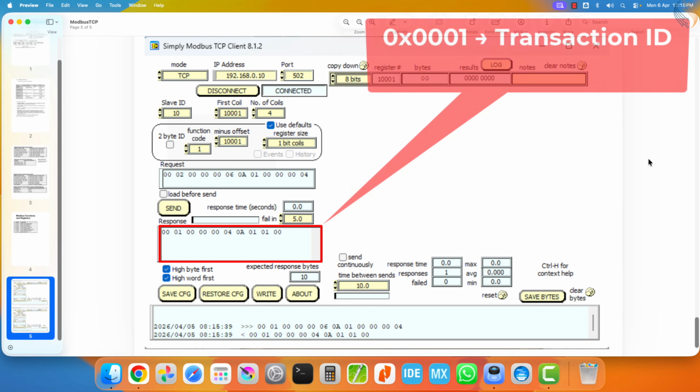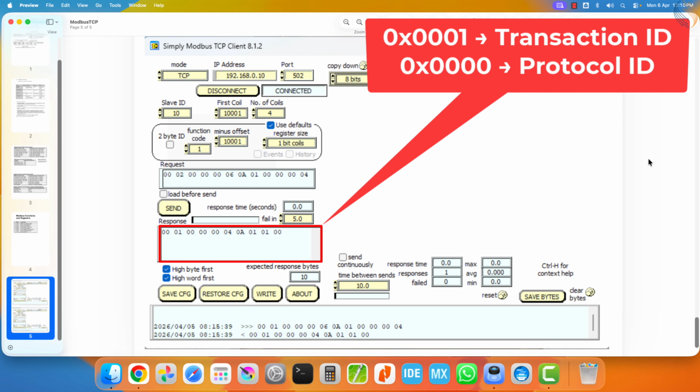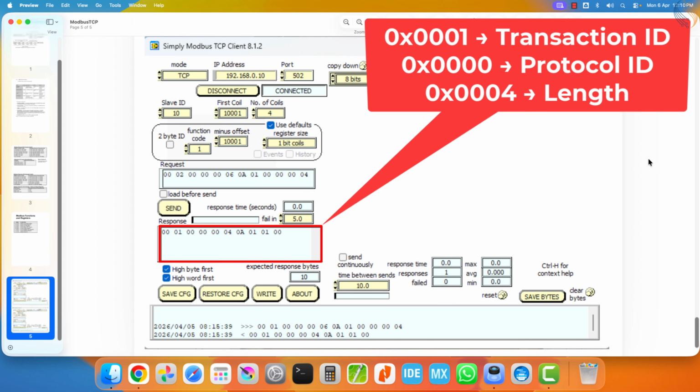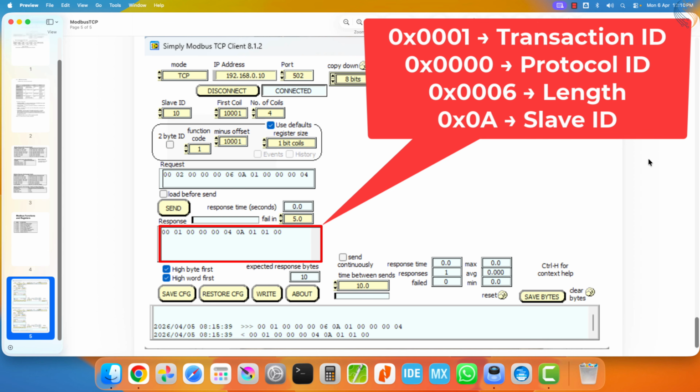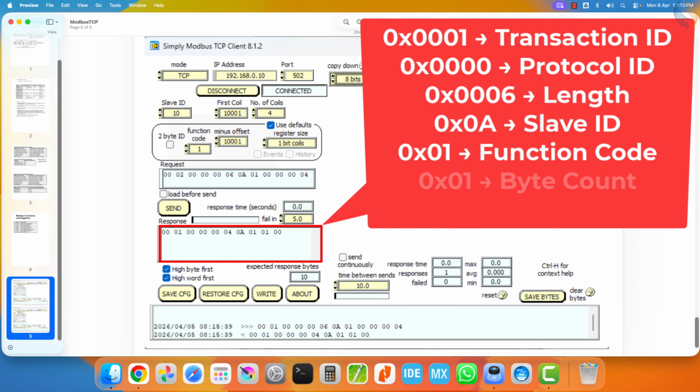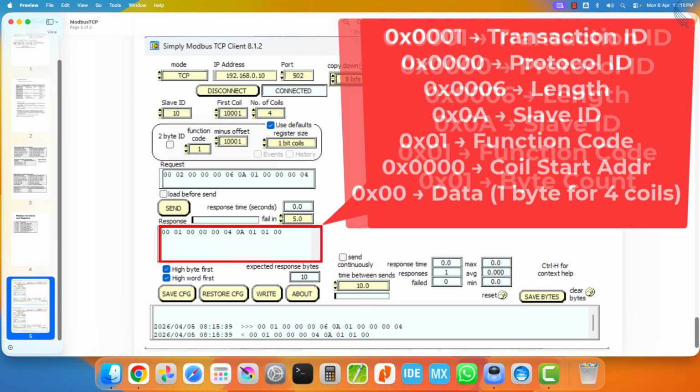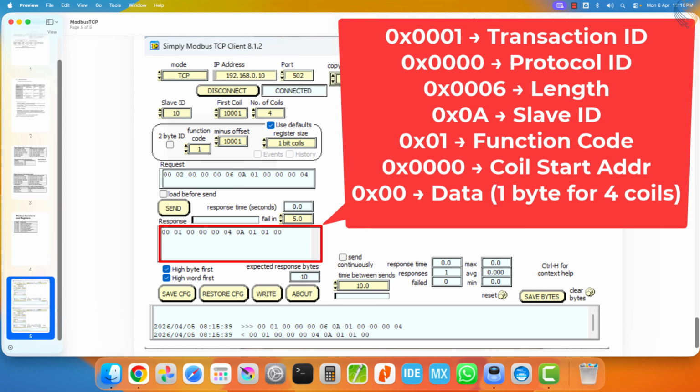It starts with 2 bytes of transaction identifier, which is copied from the client request, then 2 bytes for the protocol identifier, which also remains 0. The next 2 bytes are for the length field, and importantly, the server's length field has a different value here, because the server is only sending 4 bytes after the length field. Then we have the unit identifier, followed by the function code, and then the byte count, which indicates the number of bytes of actual data being sent, which is 1 byte. Finally, we have the actual coil data itself, which is 0.